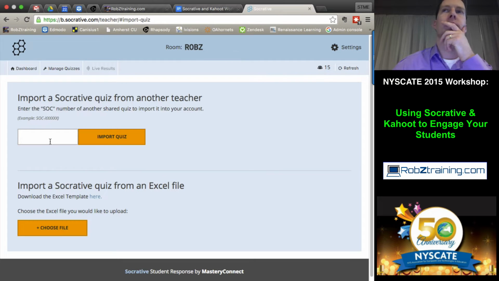Where are these? Well, people usually put them in Google spreadsheets, and if you do a Google search for Socrative quizzes, you'll come across entire districts that have them categorized. It's probably not an accurate list because they change all the time, but if you do a Google search for Socrative SOC codes, you're likely going to be led to all sorts of variety there.